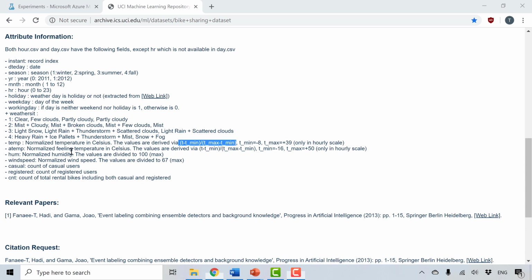The same is done for the temp variable, and the humidity variable is also just divided by 100, which is its maximum. The wind speed variable is also just divided by its maximum of 67, probably miles per hour, because kilometers per hour would be a bit low.